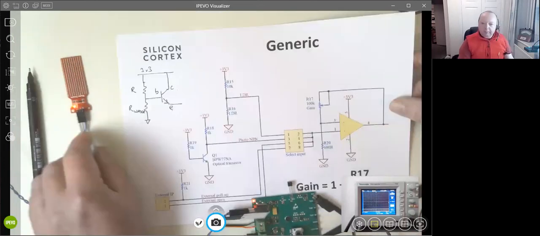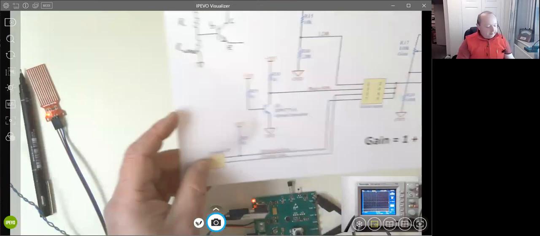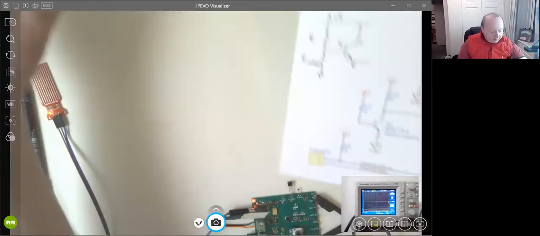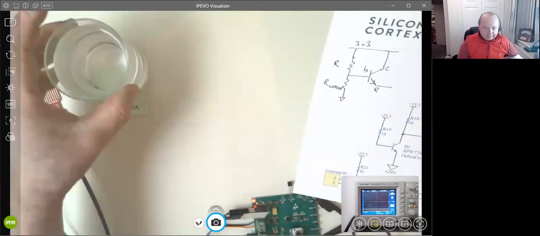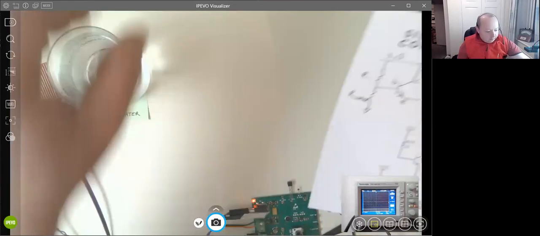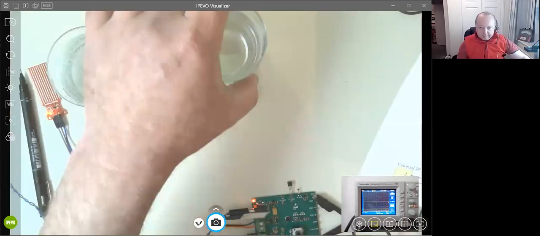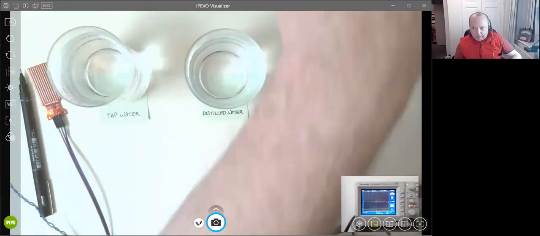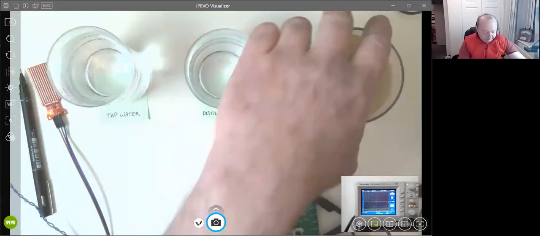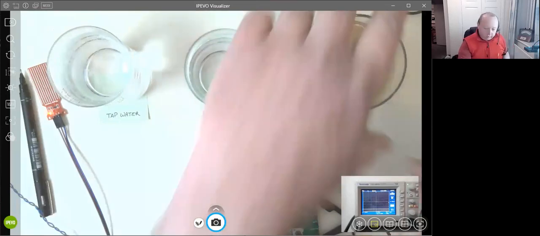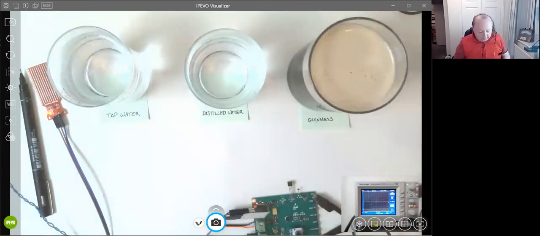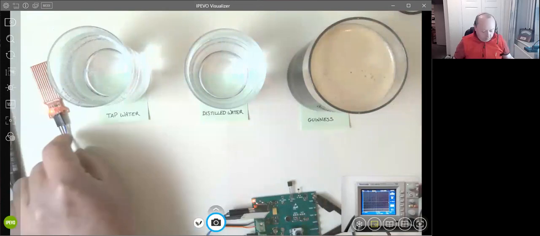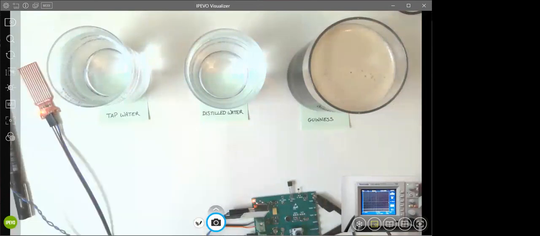For this experiment, I've gone to great pains to get some tap water, some distilled water, and a glass of Guinness. I think it's important to have a balanced scientific experiment with a reward at the end of it.